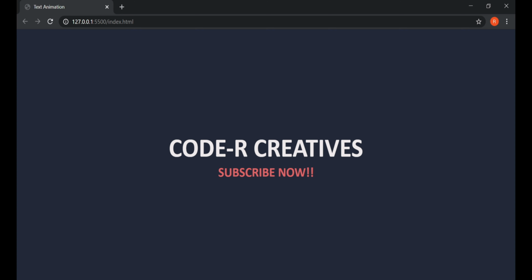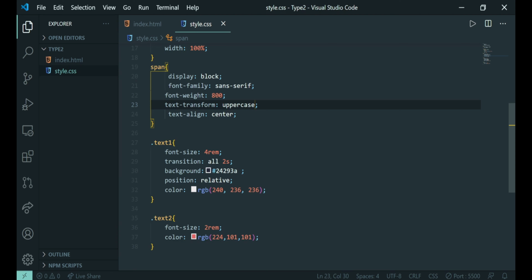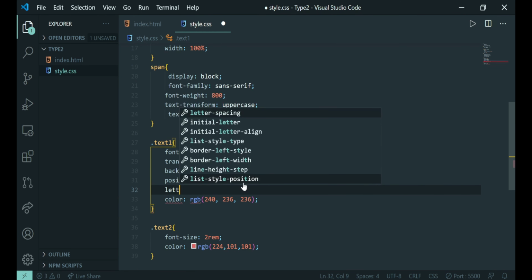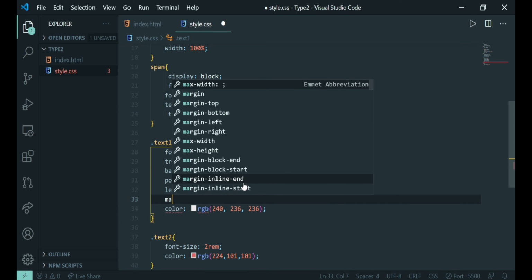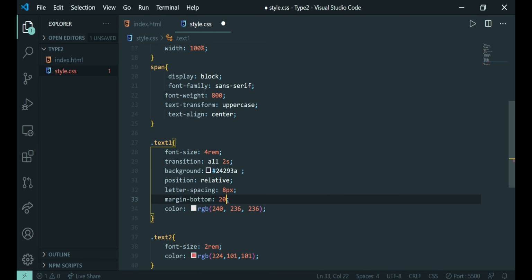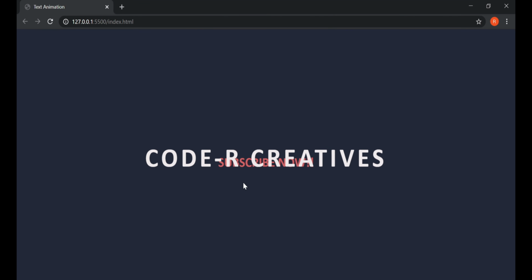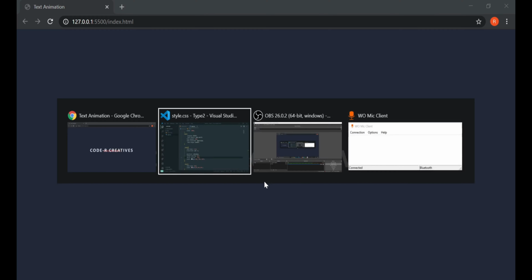Now let's start giving this some animation. For that I will be giving here a letter spacing of 8 pixels, and here I will be giving this a margin bottom of 20 pixels. So let us remove this for a while, and let us give this minus 50 pixels so that I can show you the change. Now you can see that my Coda Creatives is above Subscribe Now.